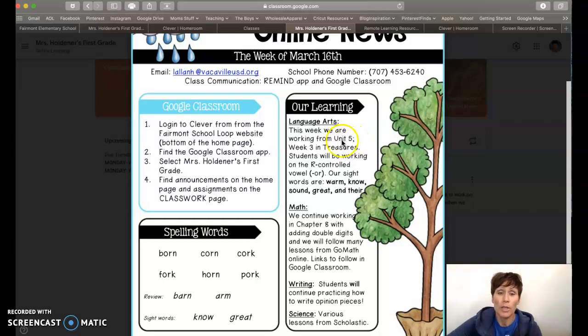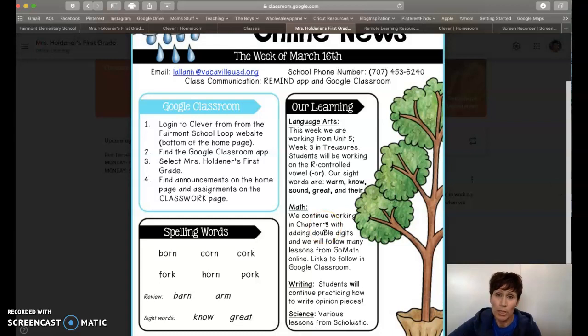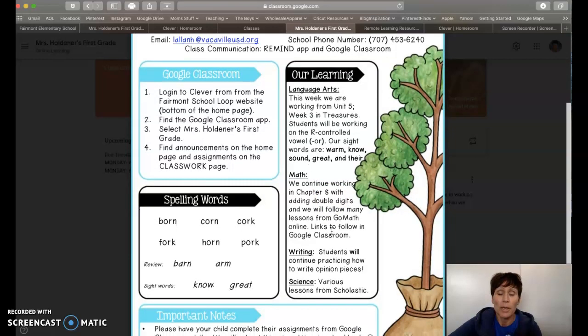So again, we're on Unit 5, Week 3 in Treasures, and in Go Math, we're still on Chapter 8. It's a very difficult lesson. They're starting to add 2-digit numbers. So make sure that you emphasize always adding the ones column first and then adding the tens column. And we have not talked about regrouping yet, but that will come up later on in the week.